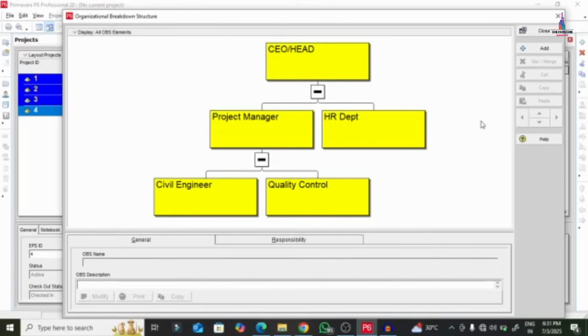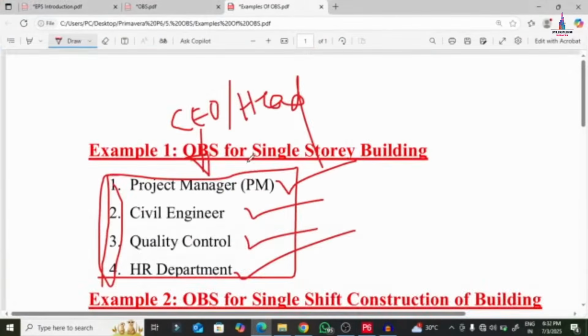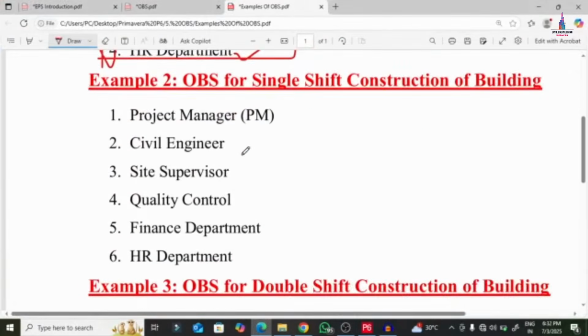In this class, I will explain how to create the organization breakdown structure 2 by using Primavera P6 software. For that, initially we have to close this application, the OBS structure which we created. So we will see the OBS structure 2 example, which is related to single shift construction of building.